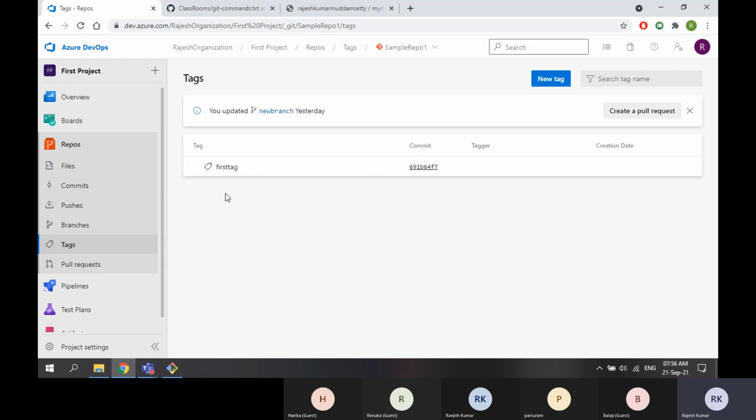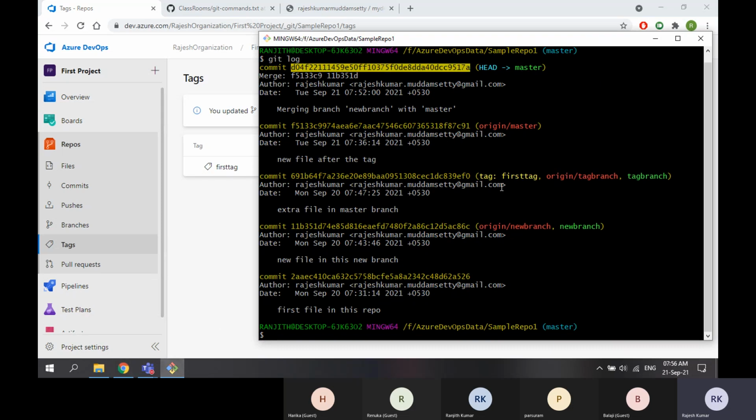Master is something like the major branch, guys. If you lost the master branch, it is something like you lost the entire code.